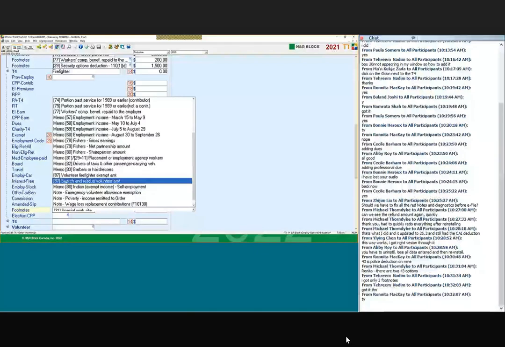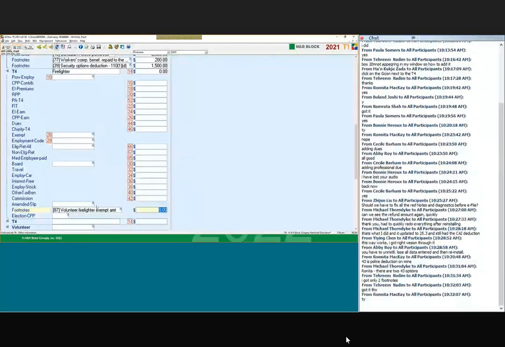So we can enter the amount in the field. Again, I don't have any numbers or anything, but that's where you would put, if there was a box 87 and volunteer firefighter, we can put the exempt amount in. So let's just put in an exempt amount of $1,000. All right. Okay, so let's see what happens in this case.